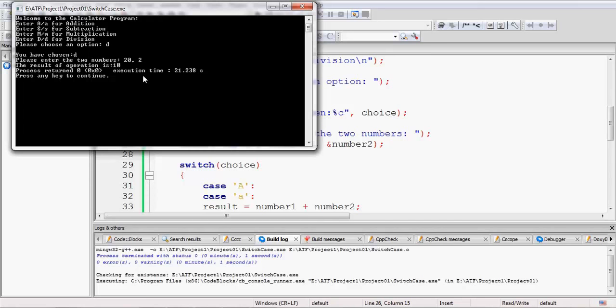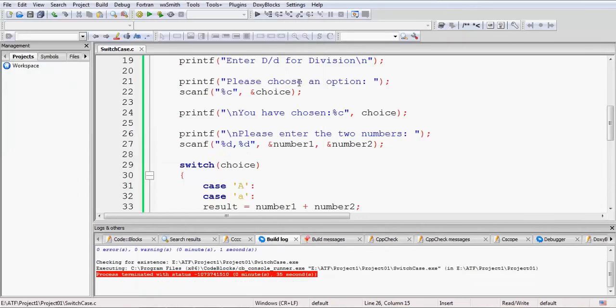Now our program is working fine as expected, and I hope that you have learned the use of switch case statement. In our next video, we will try and improve this program. There you will learn how to add conditional checks to the input.